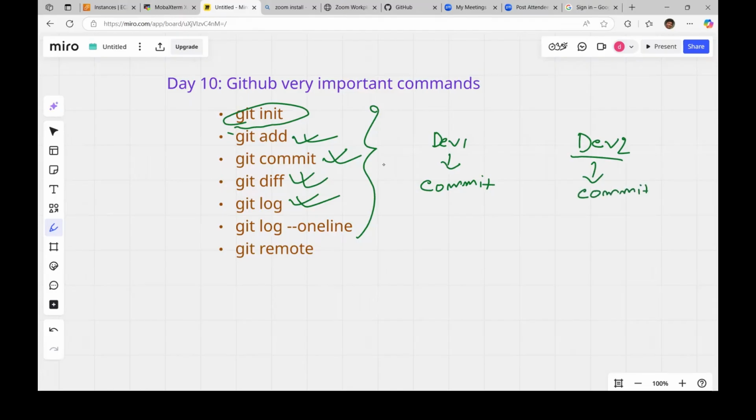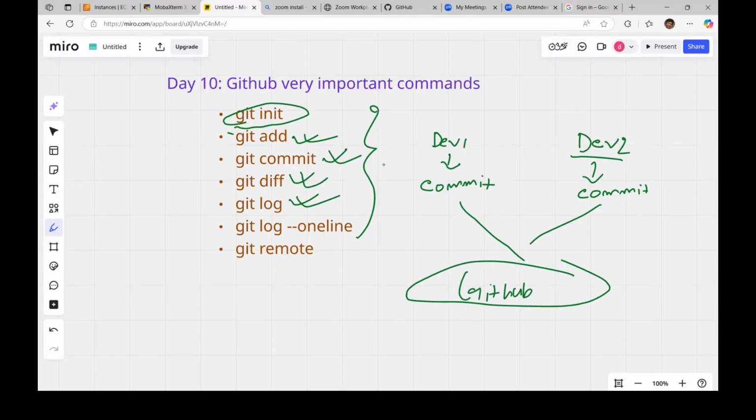But finally, what should happen is they should share their code with each other. And how will they share their code with each other? With the use of a remote repository, which is called GitHub. And that is what I'm going to cover in my day 10 session also.